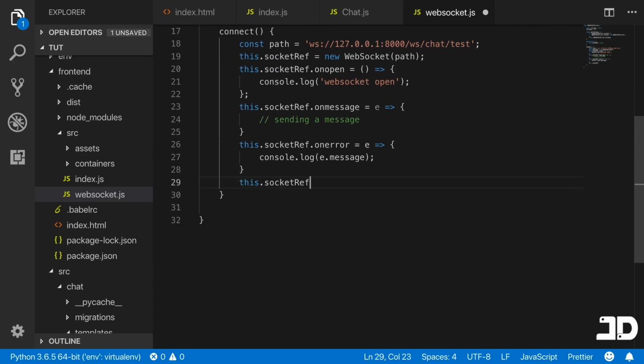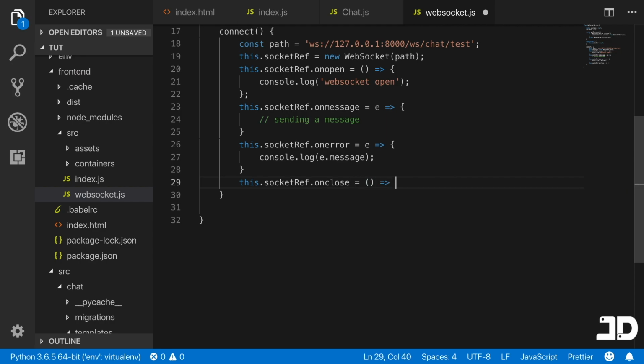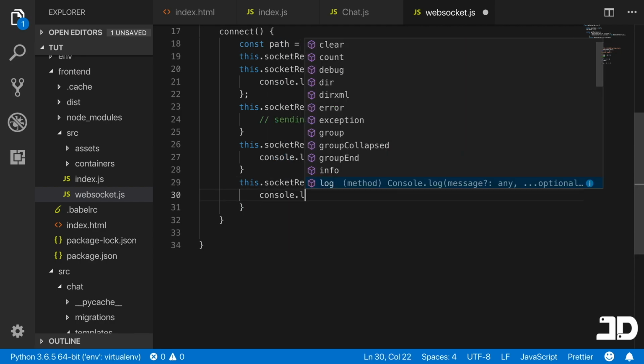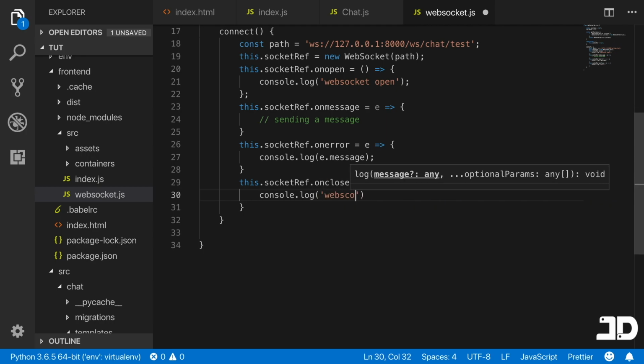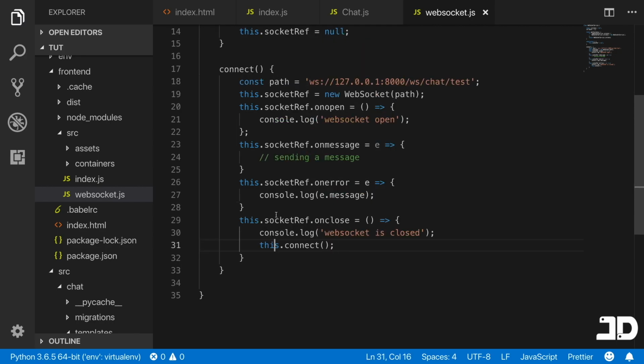And then lastly, socketReference.onclose, which takes no parameters, and we'll just say console.log WebSocket is closed and reconnected, so this.connect. So it's actually kind of like its own reconnecting WebSocket, which is quite convenient. Now this sending a message method here, we're going to take care of that.